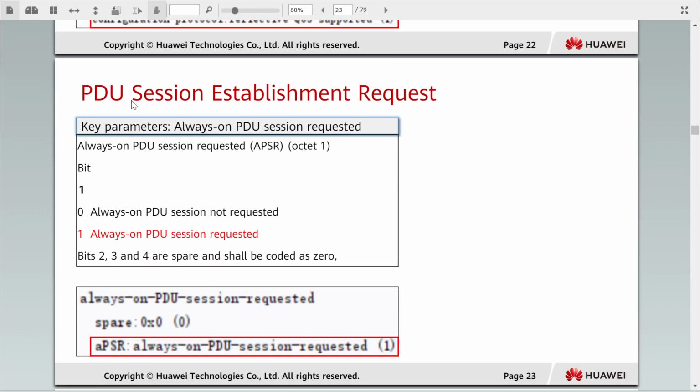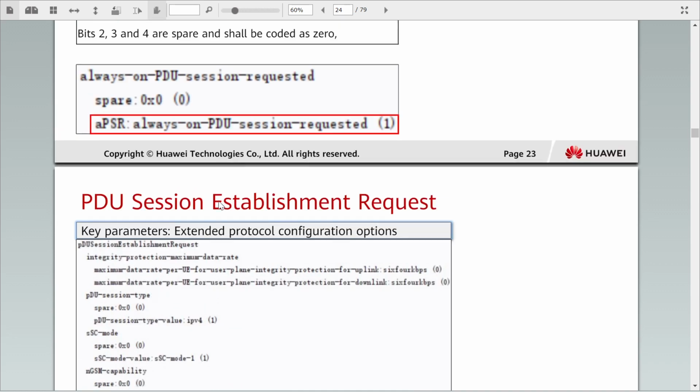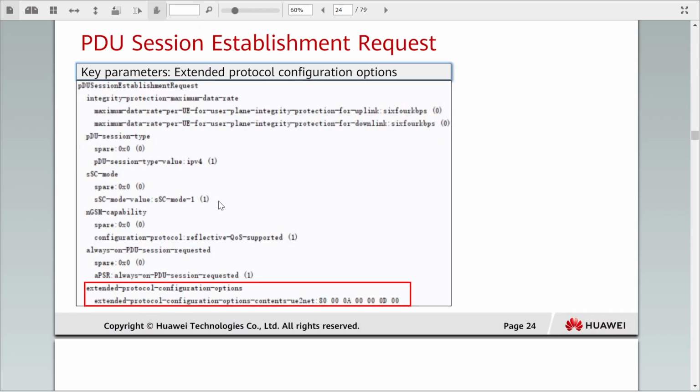Okay, moving forward, PDU session establishment request. You can have always-on PDU session requested, with this value 1. This is the same thing that we know. What else? Extended protocol configuration options. This is all we have covered: IPv4, SSC mode 1, reflective QoS supported. The extended protocol configuration option is something where, if we are changing the protocol or appending some information into the payload, you can configure it, but this is not mainly used, so I think we can ignore this.